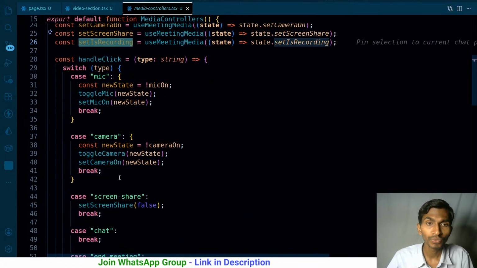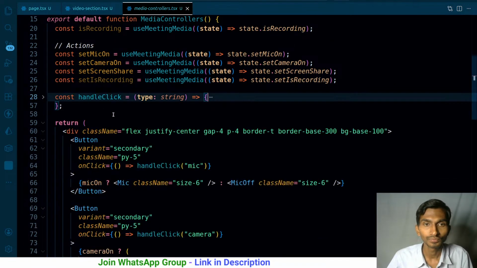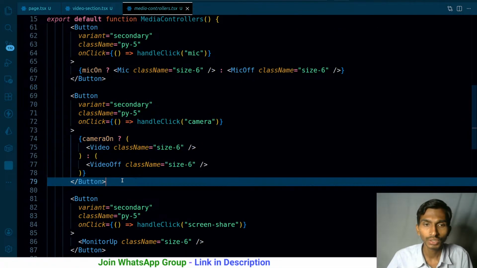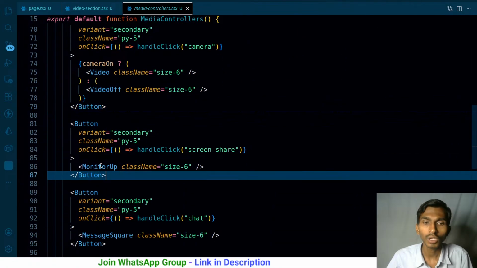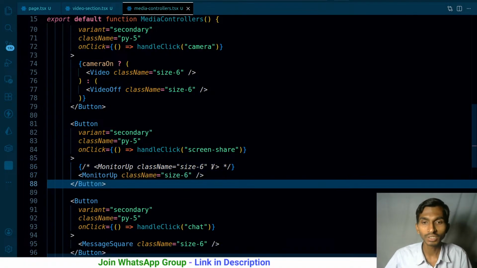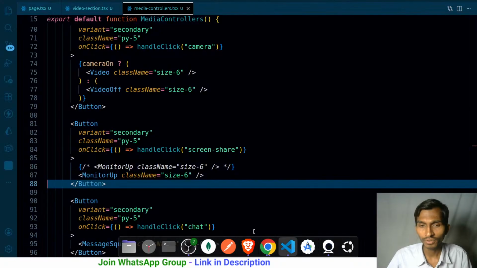Okay, let's do that. So by the way, this is just handle click, and this is the button for recording the screen. No, this is the button for, okay, monitor up. This is what records the screen, and let me give it some design. So let me comment this, copy it, comment this. I have to give it some design as well, so that when the screen is being recorded it has a different design. Right now it has just this normal look. So what can be the different design?